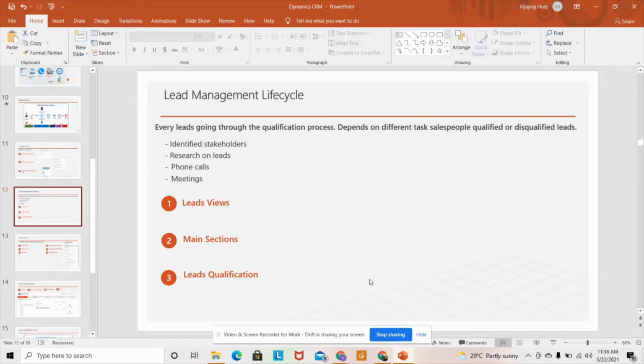So in this video, we'll talk about how we can identify the stakeholders, how we can set up the phone calls, or how we can set up the meetings. What are the lead views? What are the main sections? What is the lead qualification process? So let's meet in the next section. We'll talk about the lead views. We'll talk about the different open or closed views, and why we need to create the lead views. So let's meet in the next section.